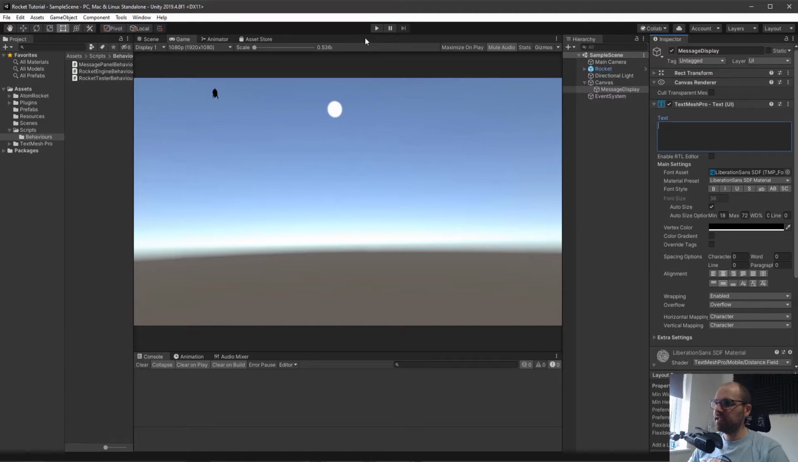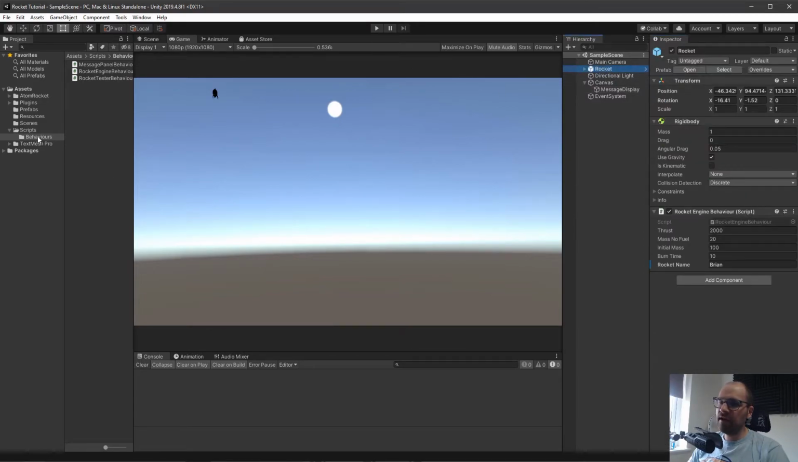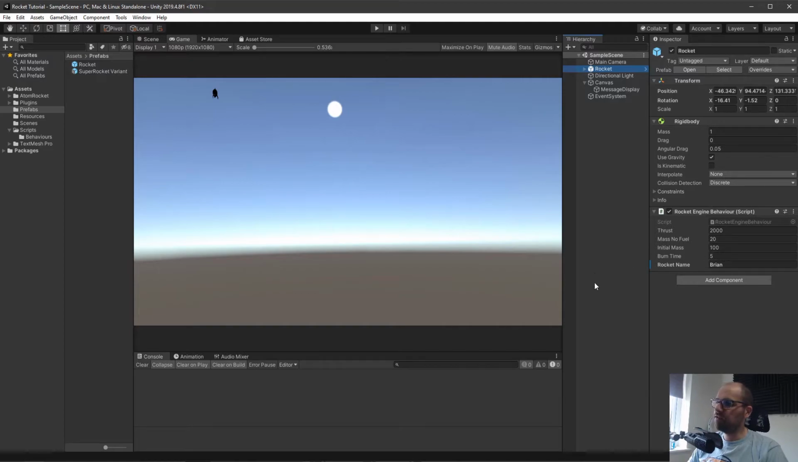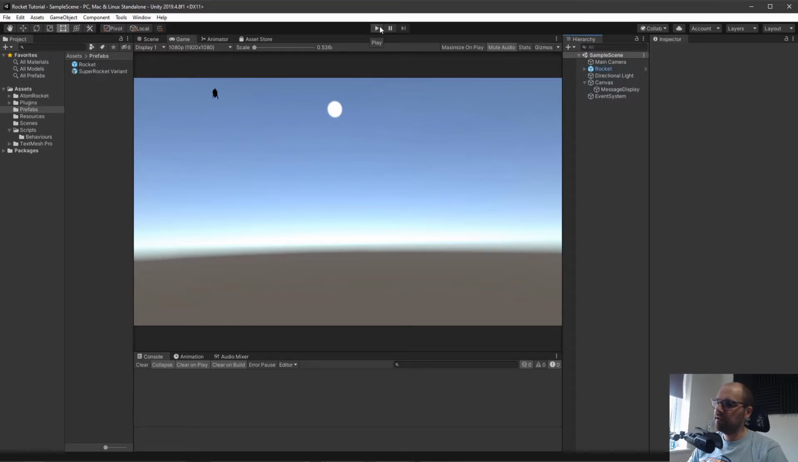But for now, for testing, for the rocket, I'm going to go to my prefabs and I'm going to change the burn time to 5 seconds. Otherwise, we're going to be waiting for like 10 seconds every time. So you see that's gone to 5 seconds. So I'm going to play.